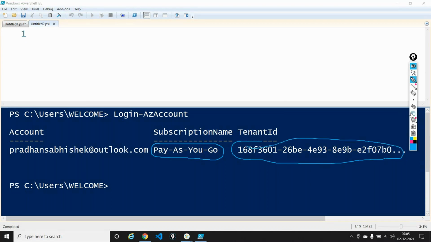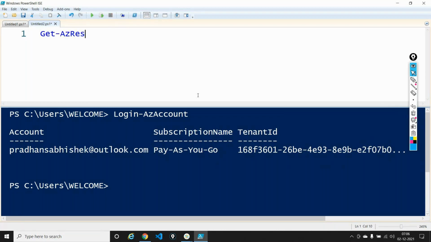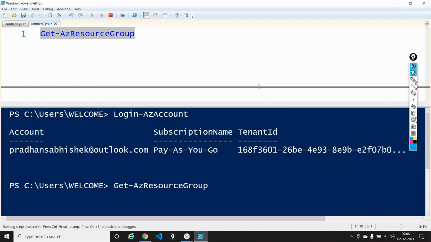Fine, so I've logged into Azure. Now, what I want is to see all the resource groups on the Azure subscription. I want to see what resource groups I've created, and what I can go ahead and create further. So I'll say Get-AzResourceGroup. As and when I do a Get-AzResourceGroup, I can go ahead and execute this specific line out here.